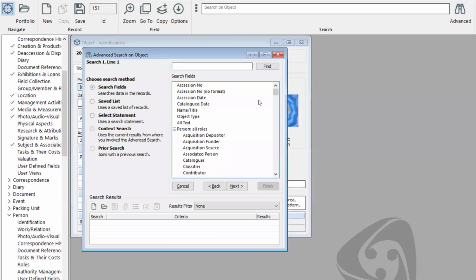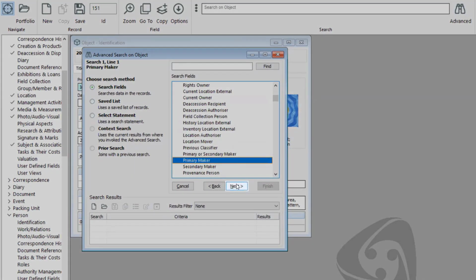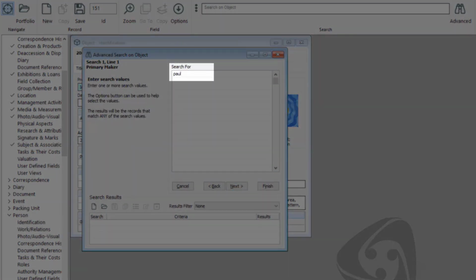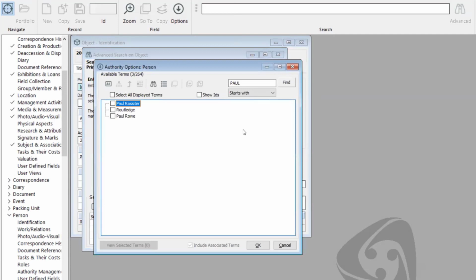So if I go to searching on object, and I could search on the maker field, and we'll see the same thing come into play. If I search for Paul, it'll say, well, actually, there's multiple Pauls. Do you want to choose one or several of those?